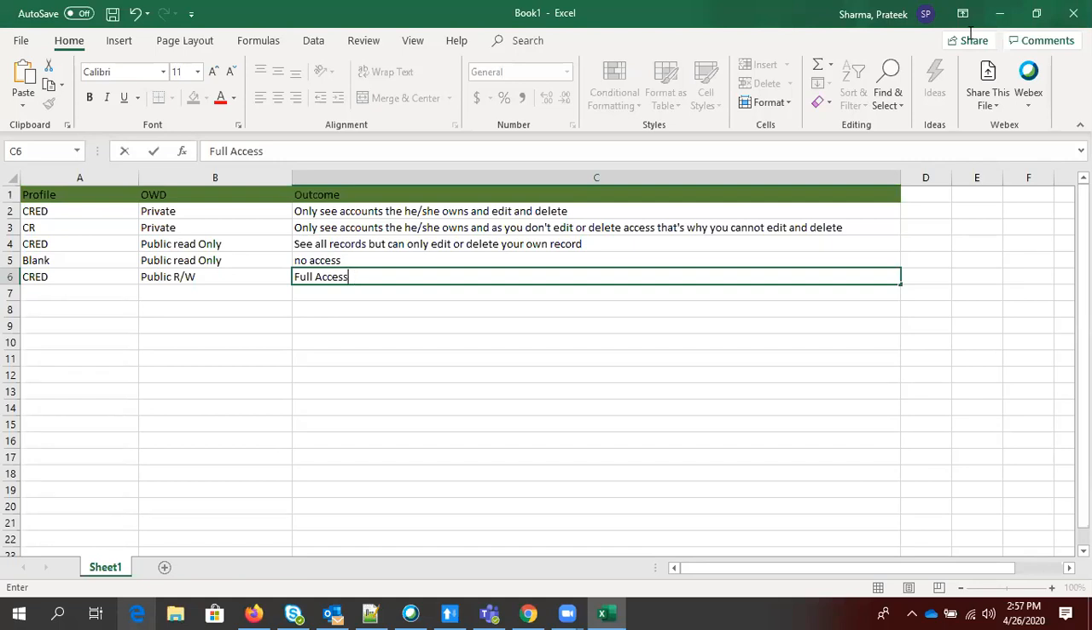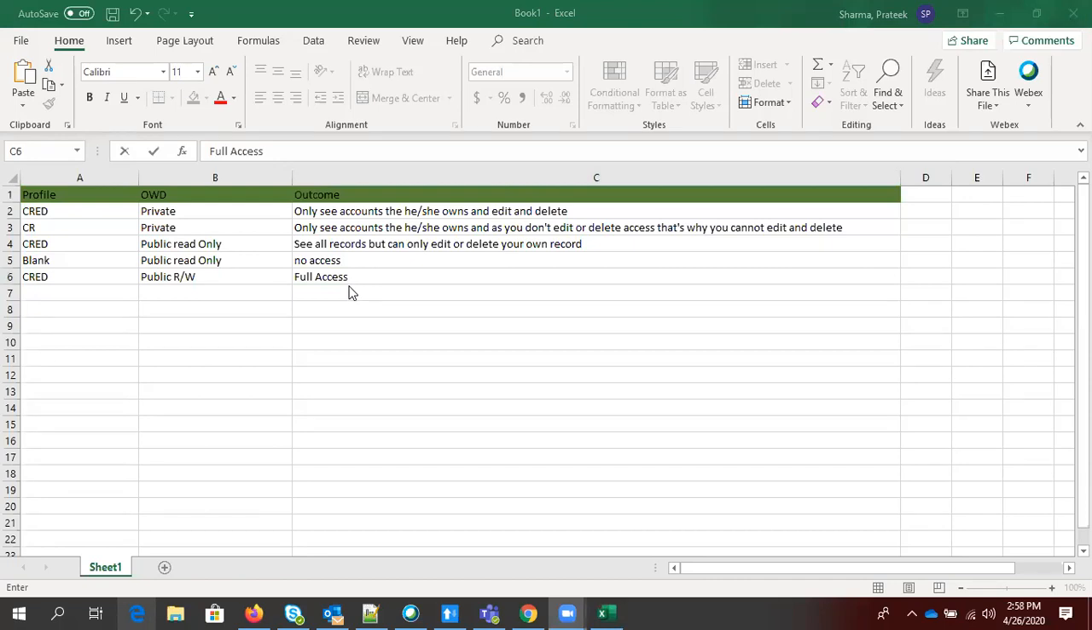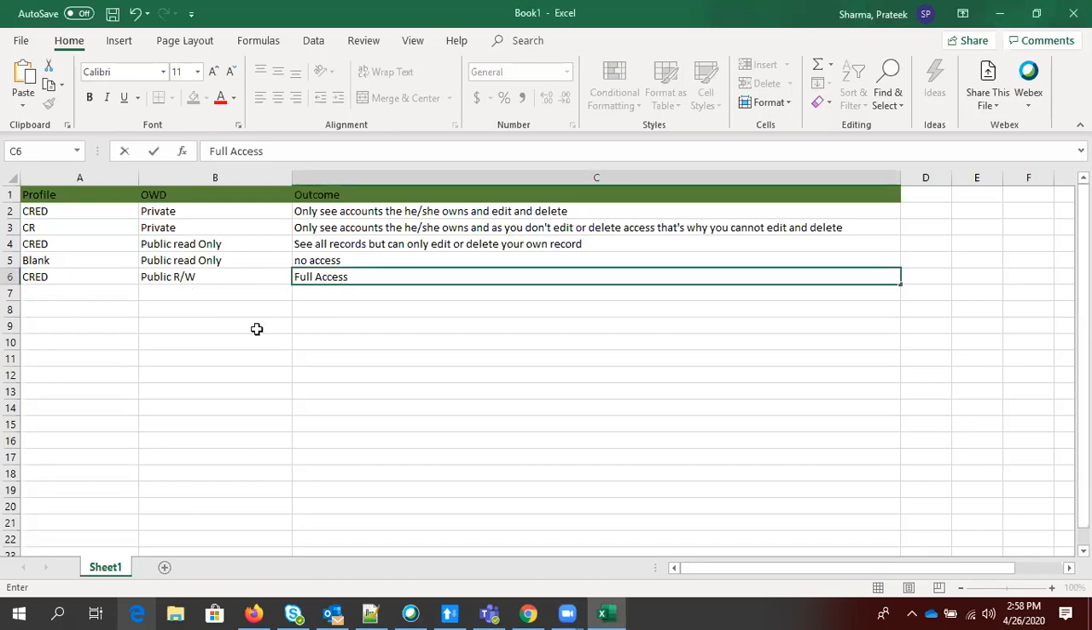The answer is full access, complete access, right, Himanshi? You're right. Full access, right? So he or she can edit, delete everyone's record or अपना record or सारे record, if he has CRUD permission on profile and public read write is the OWD setting, then it means full access, right?